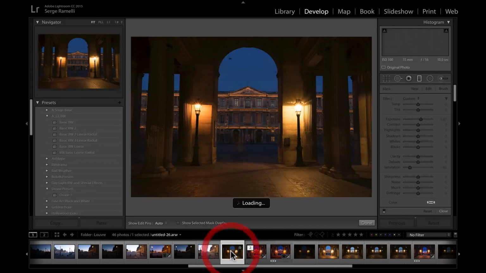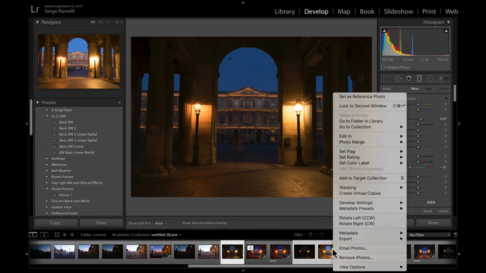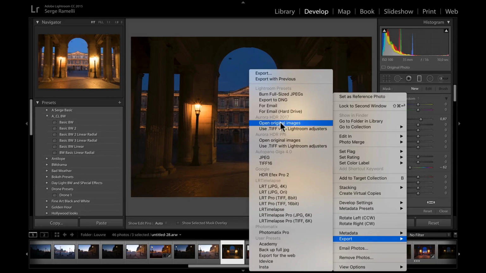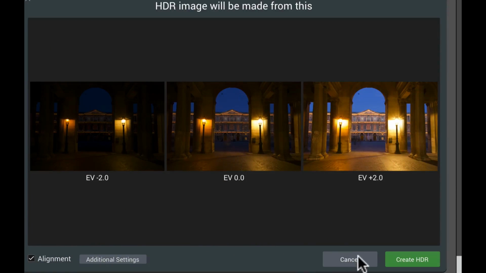And what I did is I went into Aurora. So I took this photo. Press command, right click, export, and use Aurora HDR. And this time, just giving them the raw files, open original image. So I'm just going to choose alignment and create HDR.